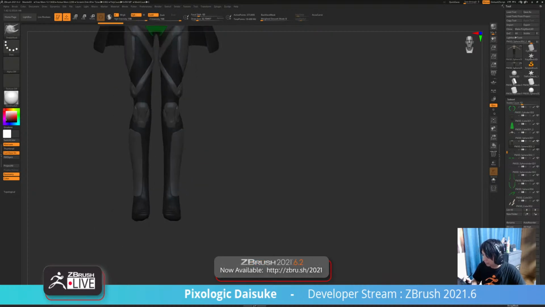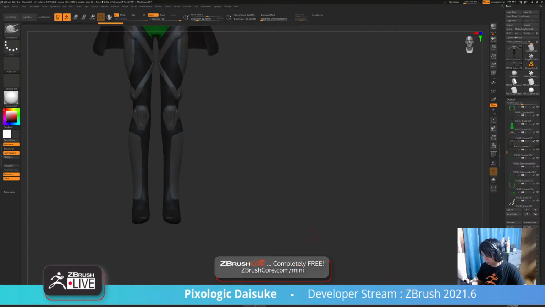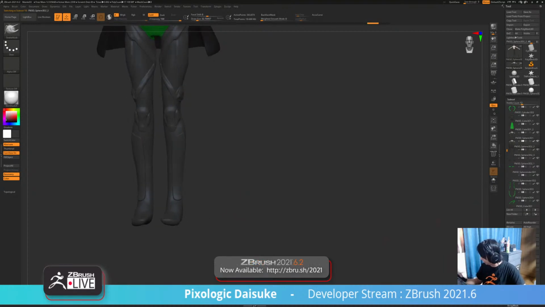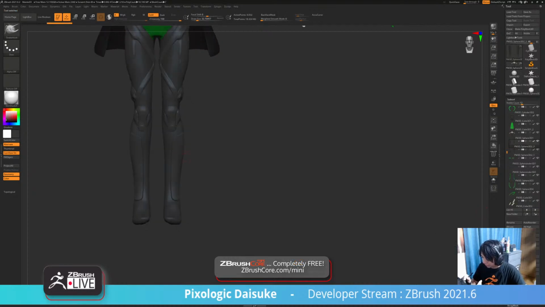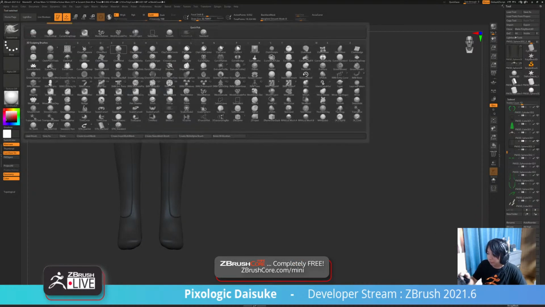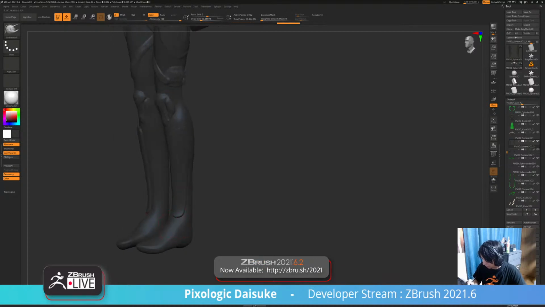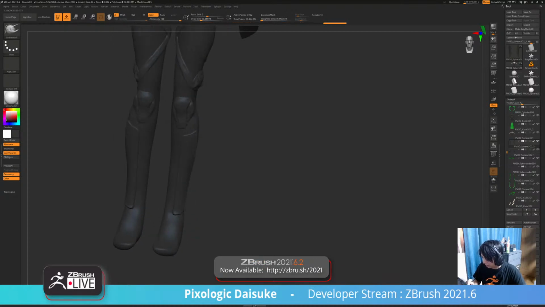So something like this. I can use this as a base, and I just need to split the mesh from the body like this, and I can delete the base mesh, and then I can just play around with the surface details. This is really easy for making bases and for armor parts and stuff like that.